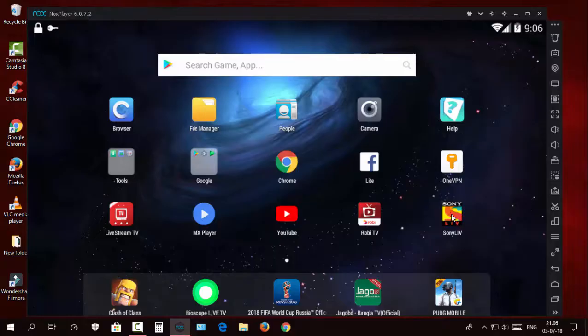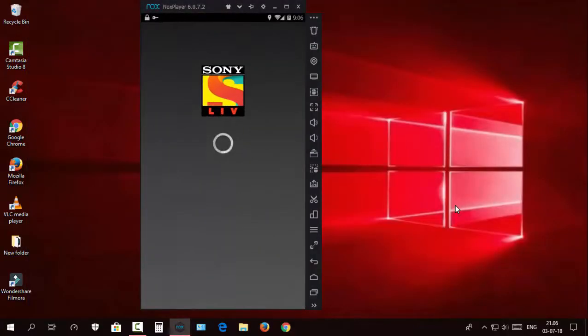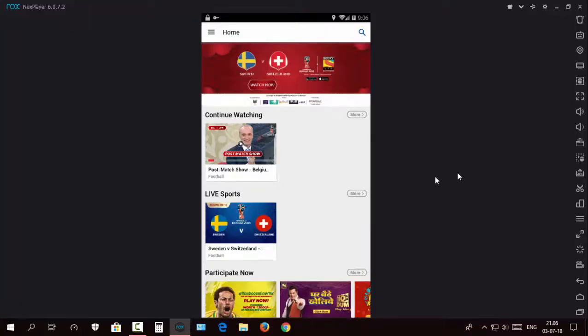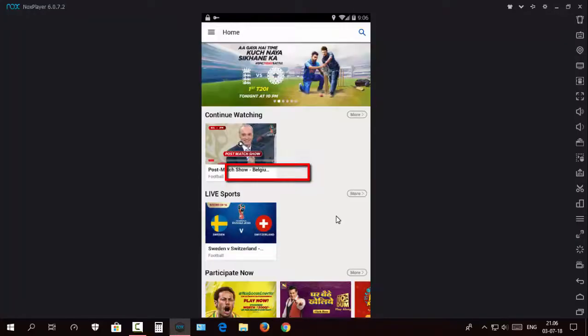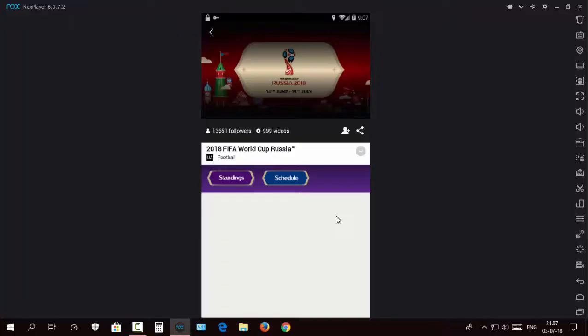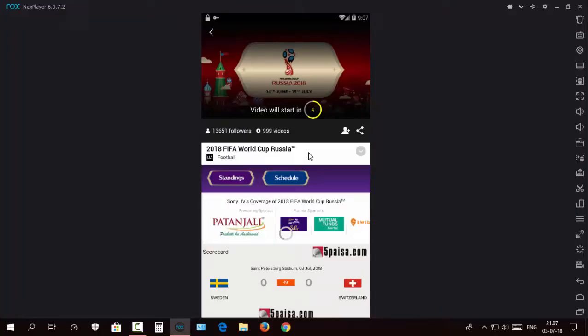Next, open the Sonyliv software. Wait until you see the count, and click on play.